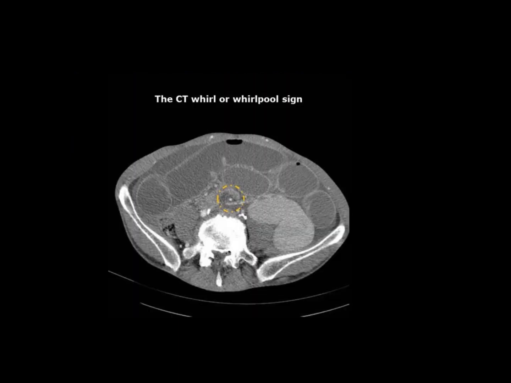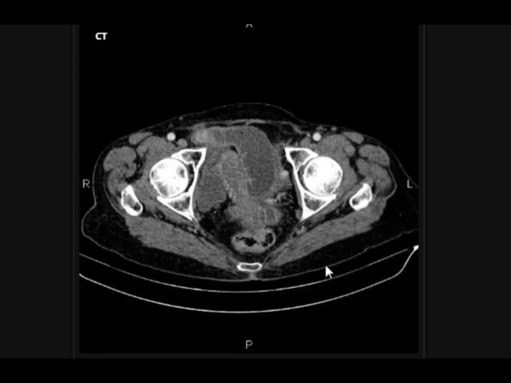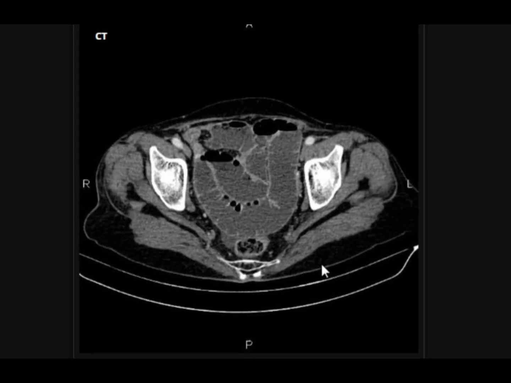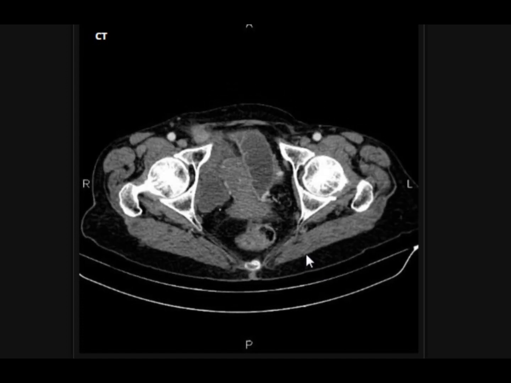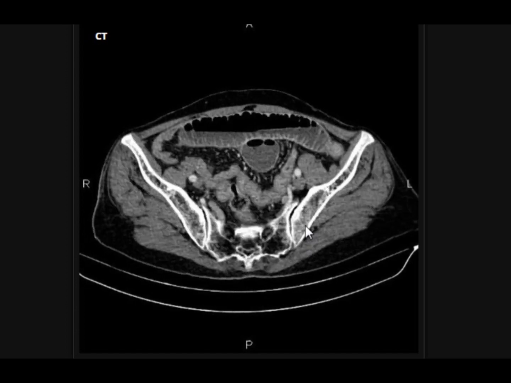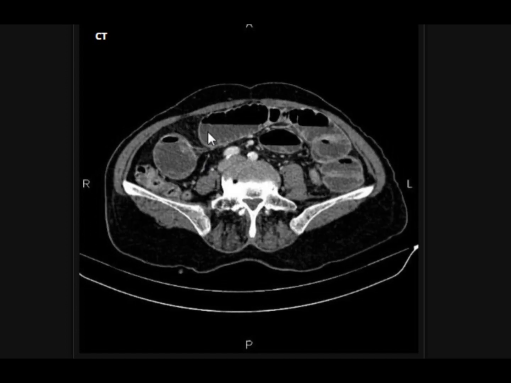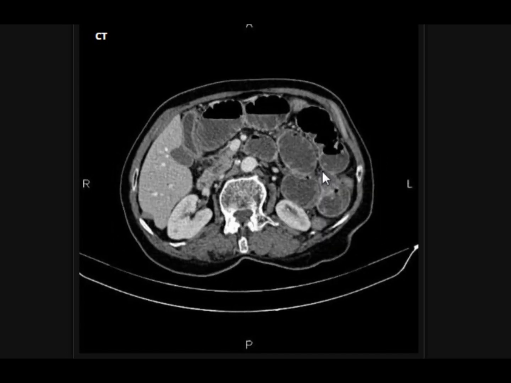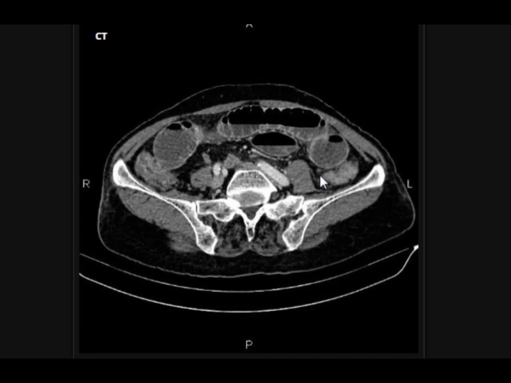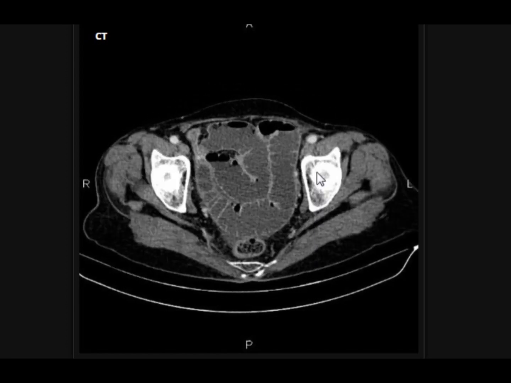And in CT scan, we may have, just as my colleague said, the whirlpool sign, which is a sign of rotation of the mesentery around itself. Here it's obvious. So what do we have here? When you scroll, you can see dilated loops of the small bowel. We have small bowel dilatation with multiple large air fluid levels. And if we go to the pelvis, we will see what?